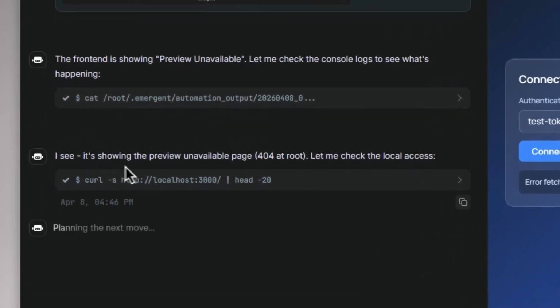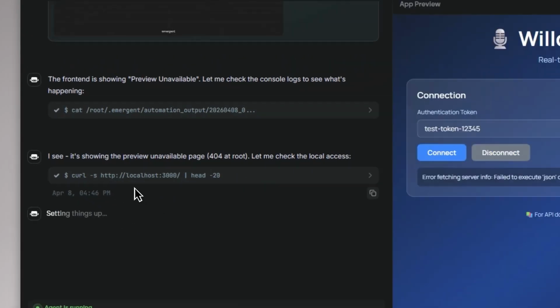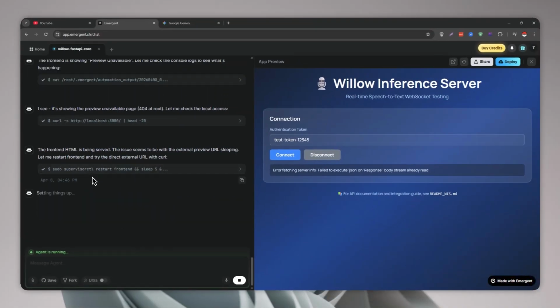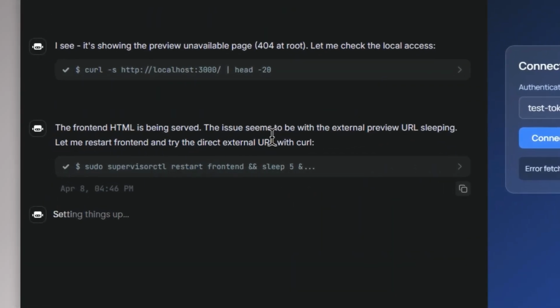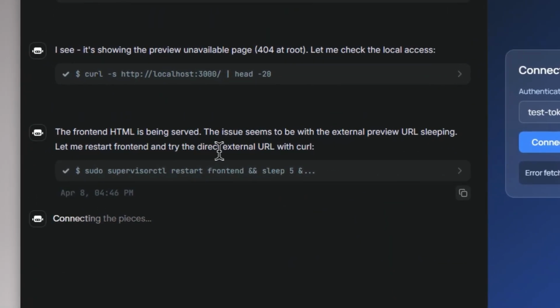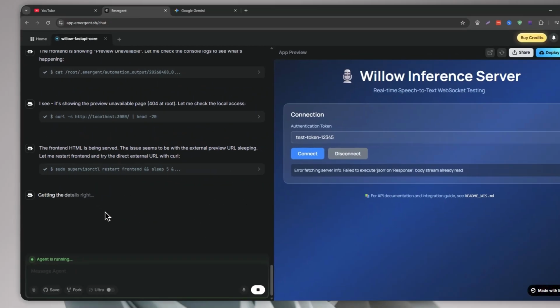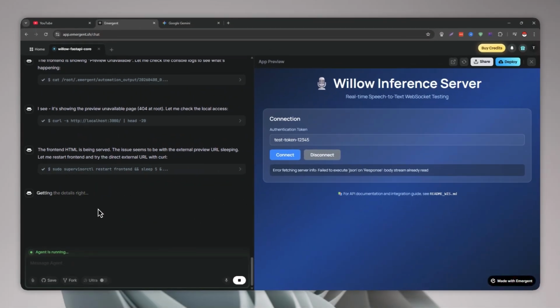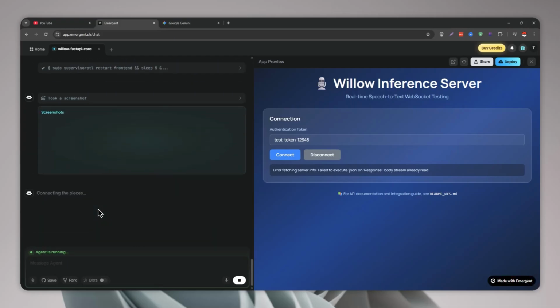And it says here, I see it's showing the preview unavailable page, 404 at root. Let me check the local access. So it's doing its thing. It's problem solving, right? Front end HTML is being served. The issue seems to be with external preview URL sleeping. Let me restart front end and try the direct external URL with curl, right? So again, it's going to do some trial and error. Actually, a lot of it, because again, we've told it to do so.